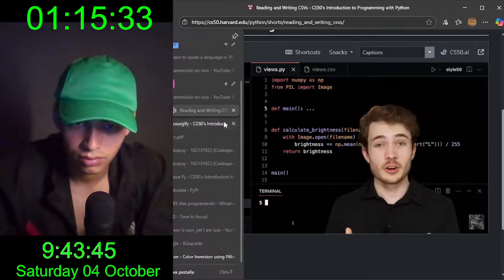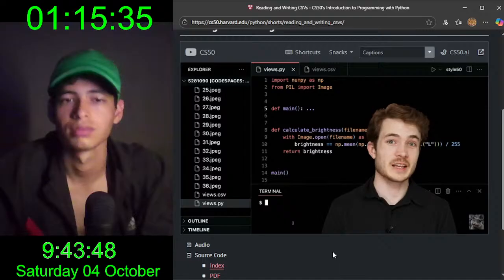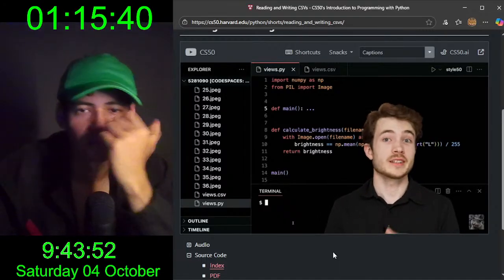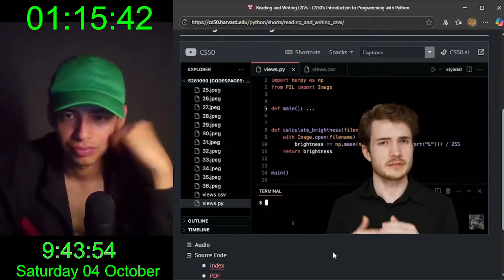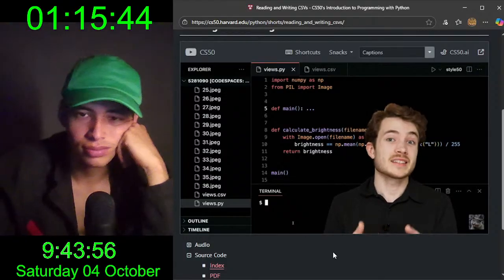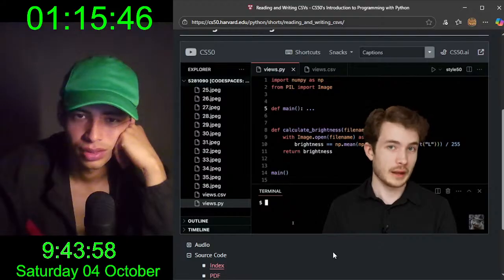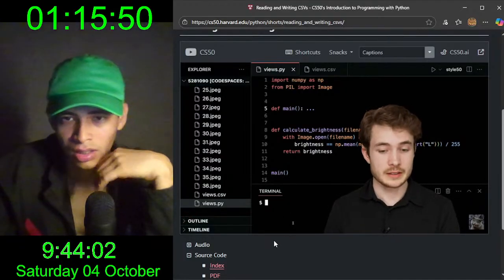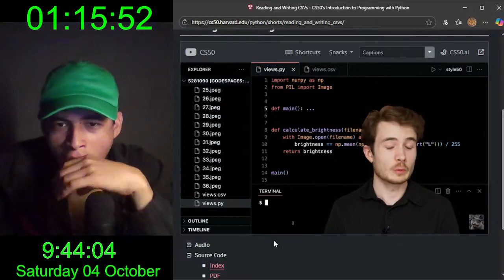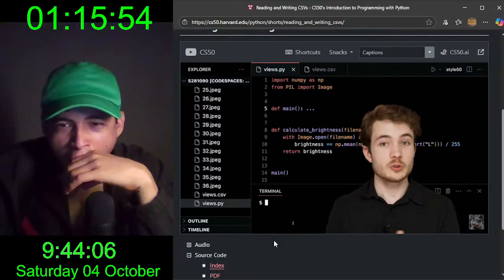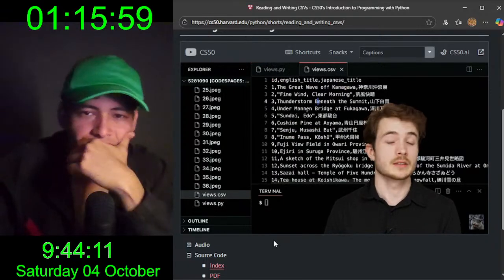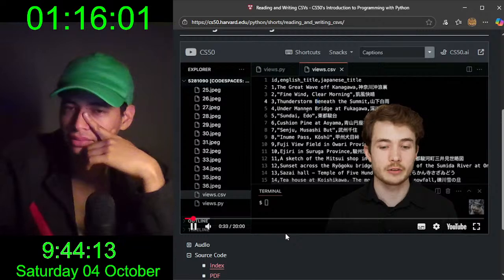Well, hello, one and all, and welcome to our short on reading and writing CSVs. Now, CSVs are great for storing data in terms of comma-separated values, and they're great for analyzing data, particularly when coupled with Python. So I have here a program called views.py, which is not implemented yet, but will be soon. The goal of it is to read in some data from views.csv, these comma-separated values in this file here.